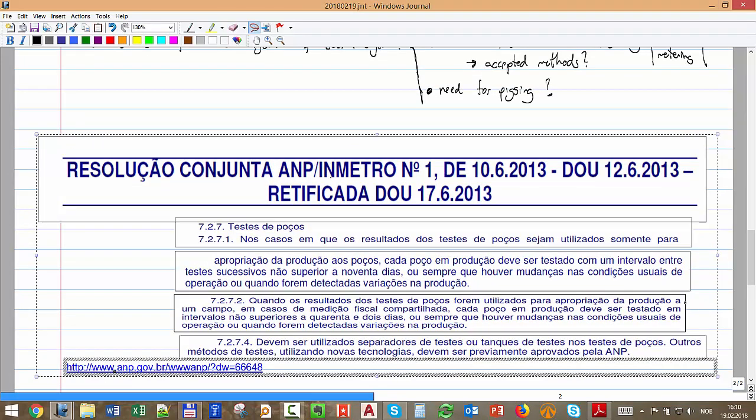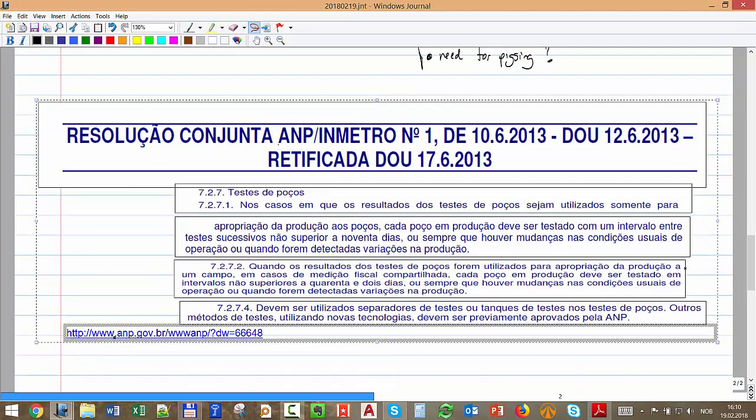Yeah, that's for example a regulation about metering of hydrocarbons, number one. Okay, and it talks about testing wells. Okay, so it says... so who is translating, or checking at least my translation? I don't know.